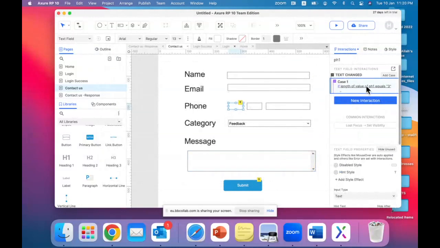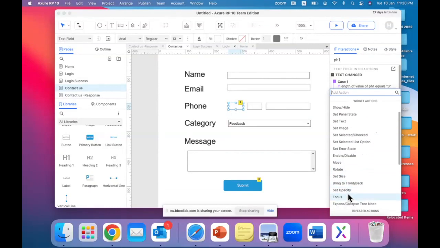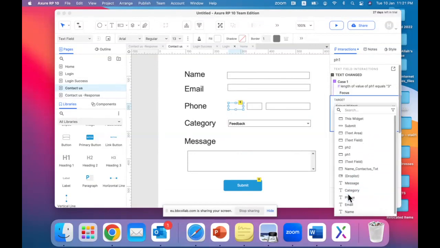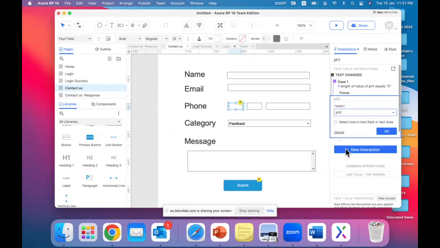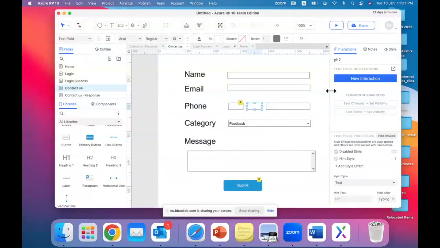Yes, if length of value of pH1 equals 3, then take an action to shift the focus. Shifting the focus means allowing the user to move to pH2. Move him to pH2. Click on OK. Now put the same thing for pH2 as well.